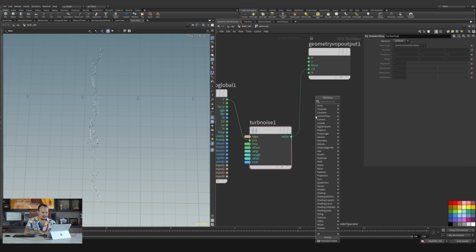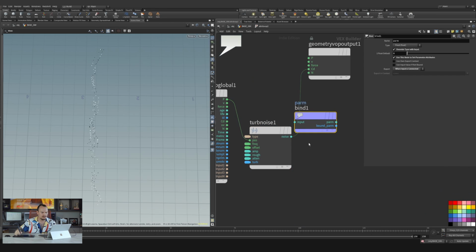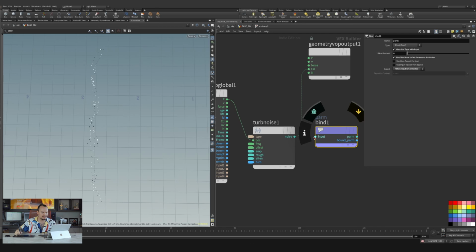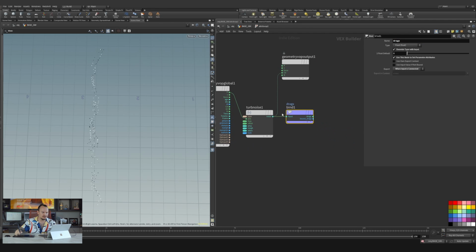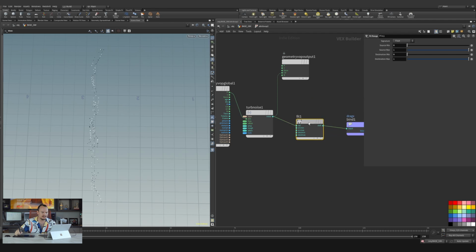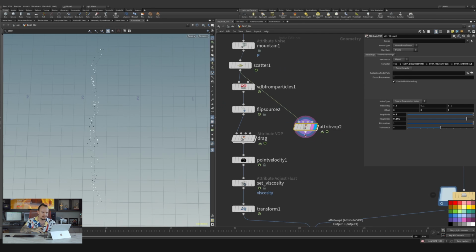Then we're doing a bind export and exporting the drag attribute. You can call this anything that you want. We just want to output these values, and we want to do a fit range so that we can control and normalize it between a 0 and 1 value or a higher value. We'll be playing with that shortly.